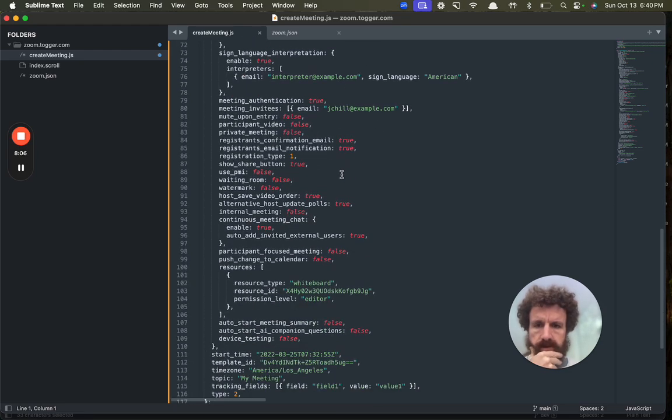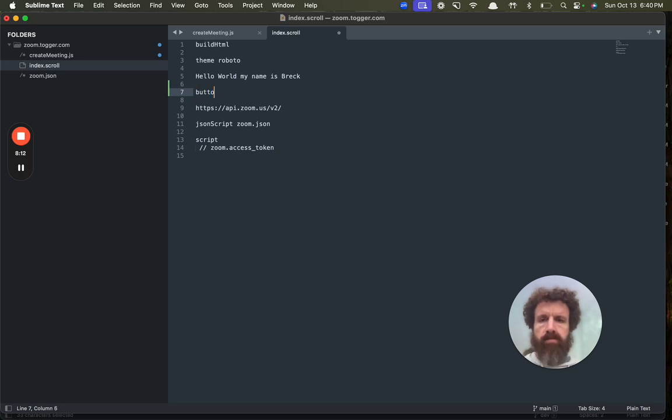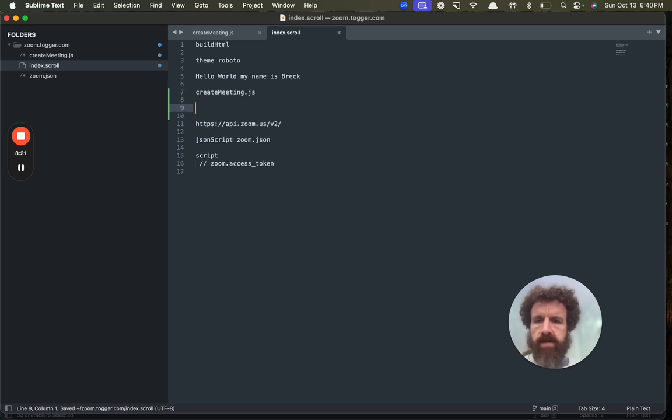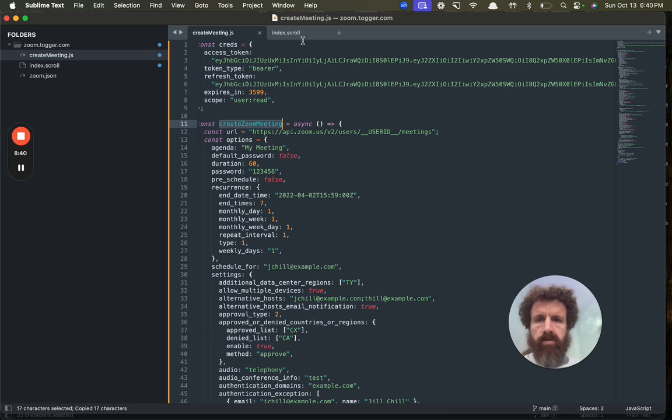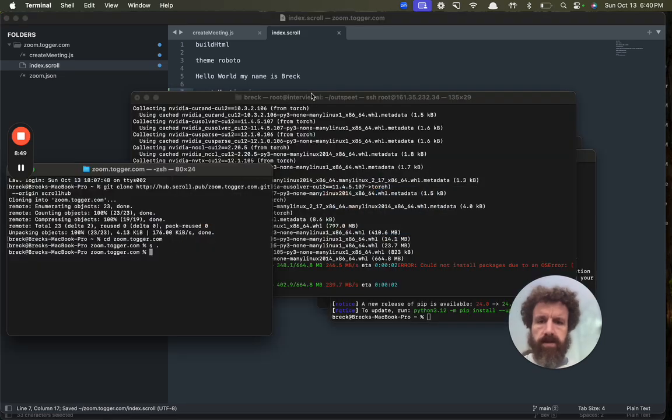This is nice. I mean, holy shit, there's a lot of options. But obviously, this is Zoom. This is a button. Let's include this. Okay. Create meeting.javascript. That's all we have to do to include a file. And then let's just do this with HTML. Just a button, create meeting. Button onclick equals Zoom meeting. We don't need this anymore. Okay, let's see if this works.